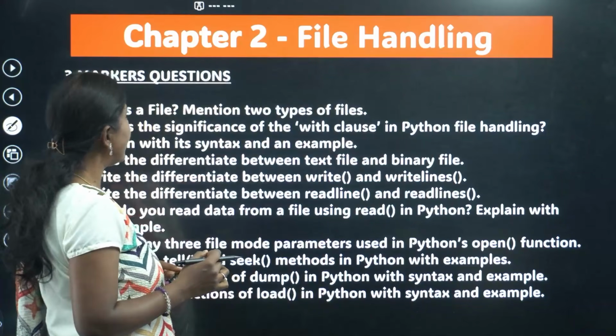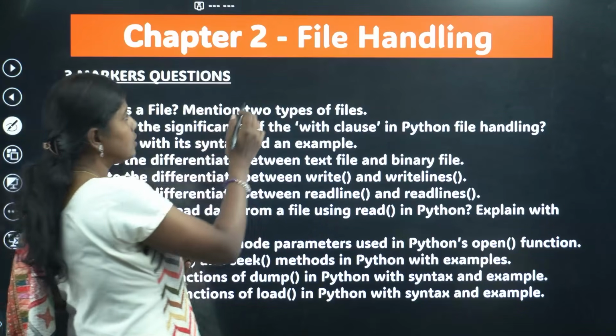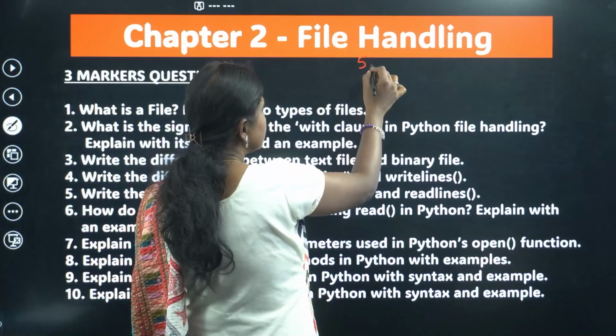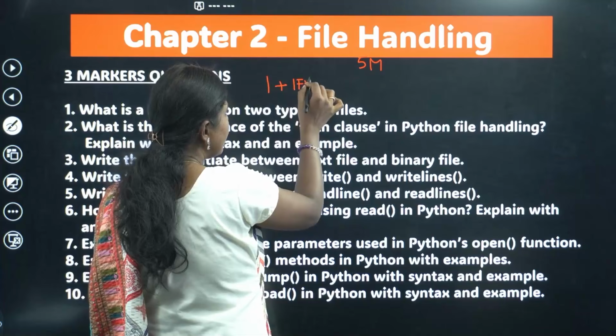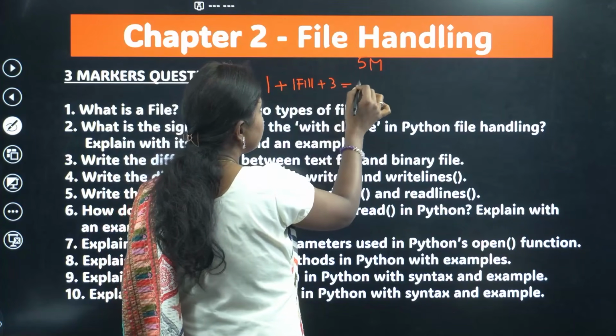That's going to be file handling. In this chapter, of course, it's going to carry 5 marks. 1 MCQ will be there, 1 fill in the blanks will be there, and then we have a 3 marker. Totally it will be 5 marks here.